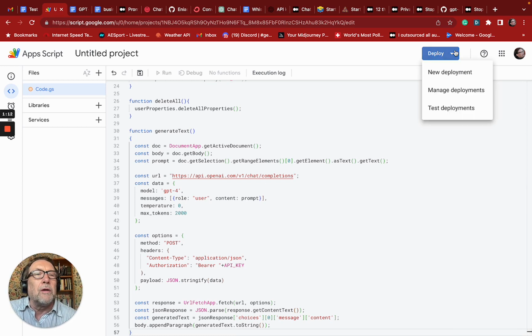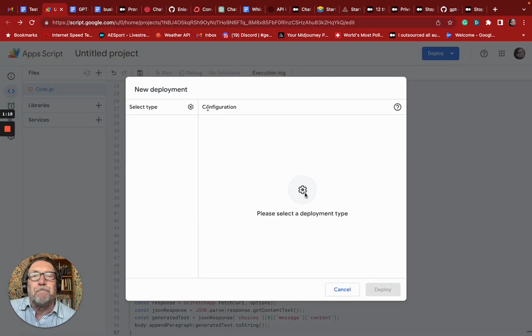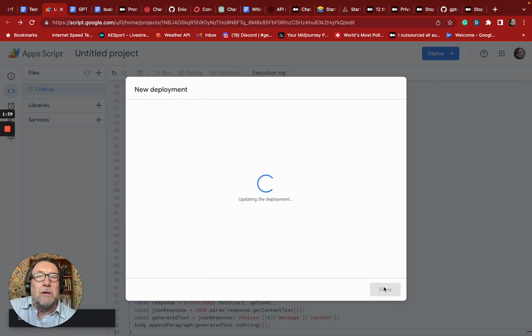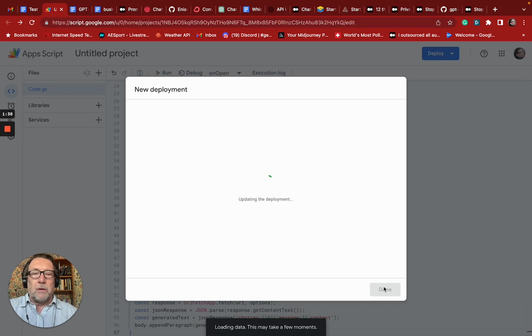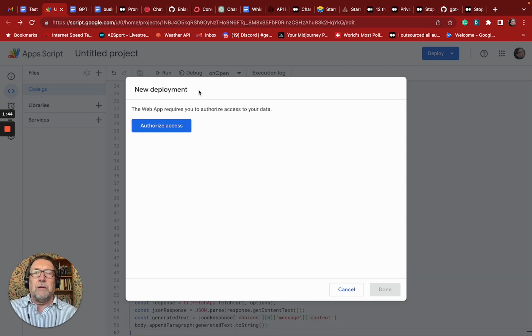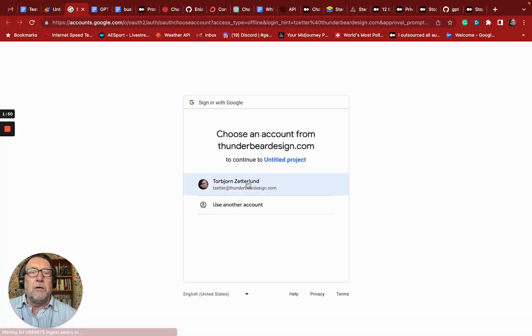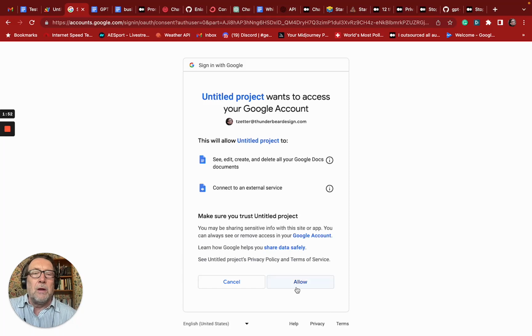You can now deploy this code. New deployment. We do it as a web app, and I give the permission to access this document to myself, but there are other options there. Deploy. And this takes a little bit of time. There we go. Now we have to authorize access. So I'm authorizing myself to have access. And I do.